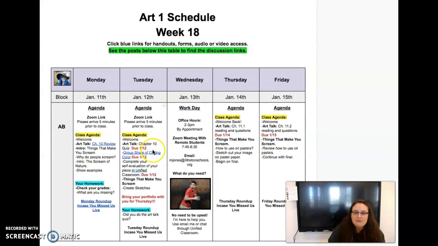We also took the Chapter 10 quiz, and the link for that is in the daily announcement feed. It's also in your email. I think I emailed that. And right here, you can connect to the group share of Cutting Color. You also want to go into your Unified classroom to access the progress folder and then the assessments to find the Cutting Color self-assessment.